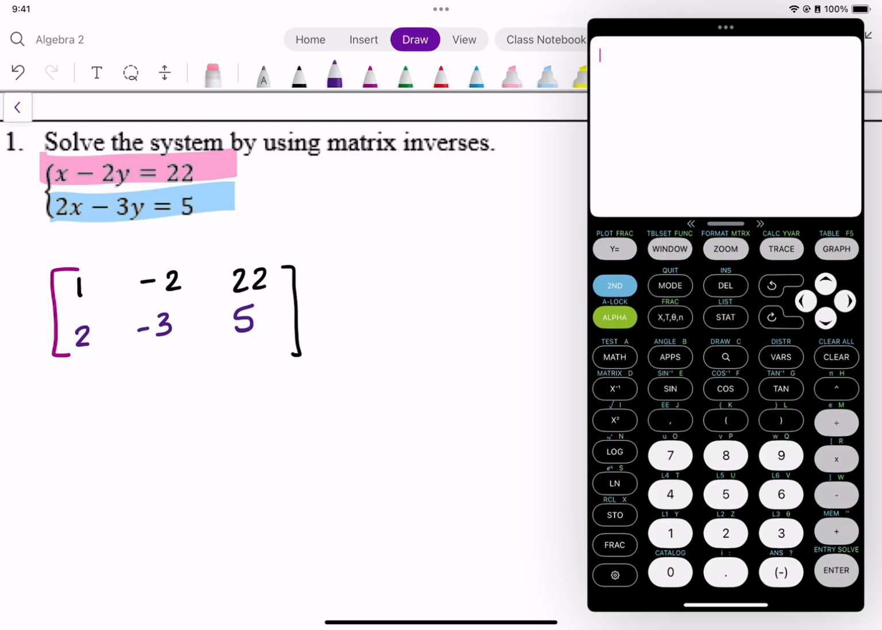Once we have saved it, we're going to use something called reduced row echelon form. That's called RREF. Now, to get the answer for this on our calculator, we're going to follow something a little different. We're going to press second, then again, we're going to open matrix.